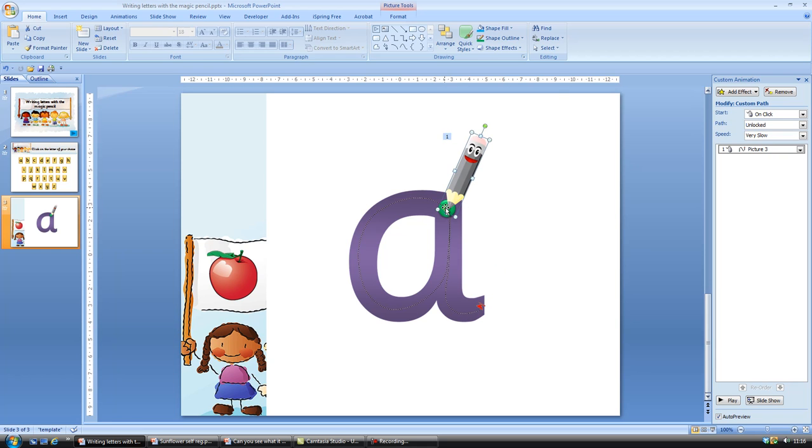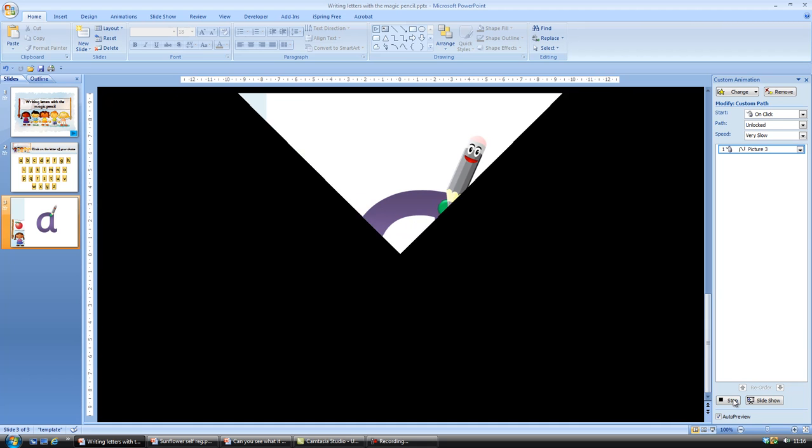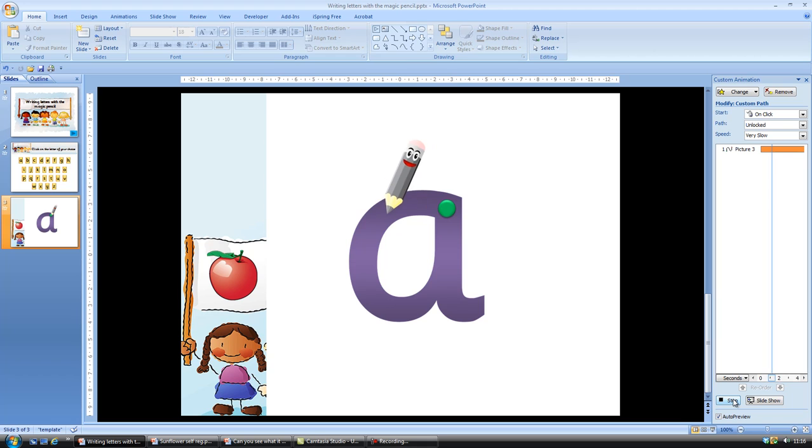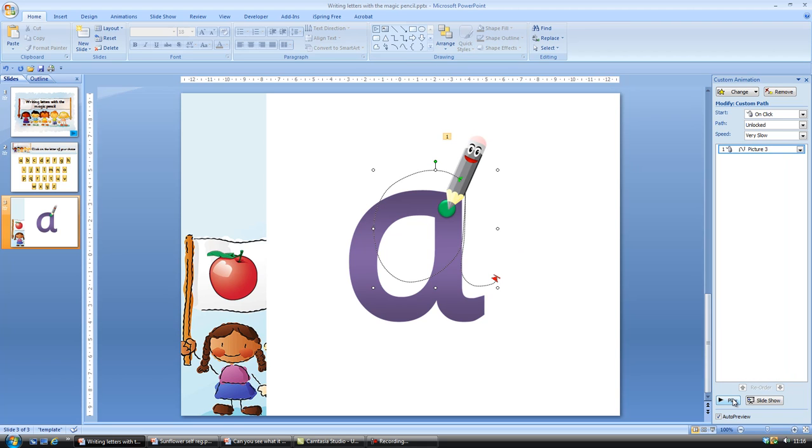The reason for this is, although I needed to start at the tip of the pencil, I know that really the motion path needs to be about a third of the way up or half the way up this little illustration. So I'm going to just click on that green bit and move it and see if I've got it in the right place. There we go, pretty much in the right place. I've done this before, you might take a little more time to do it.